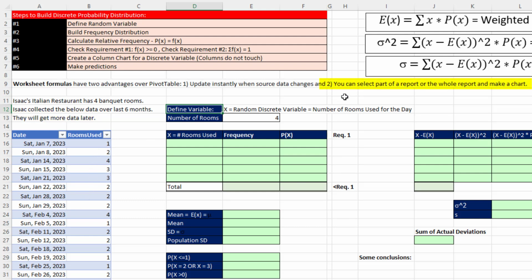And the second thing is, when you use formulas to create your report, you can select part of the report or the whole report and make a chart. Now, back in video number 6, when we created frequency and percent frequency in a single report, when we made a chart, we had to have both calculations in the chart. And that required that when we wanted a frequency and percent frequency in two different charts, we had to build two different pivot tables. Here, we can pick and choose any columns we want. The column chart will not care. If we want both, no problem. If we want just one, it'll do it just fine.